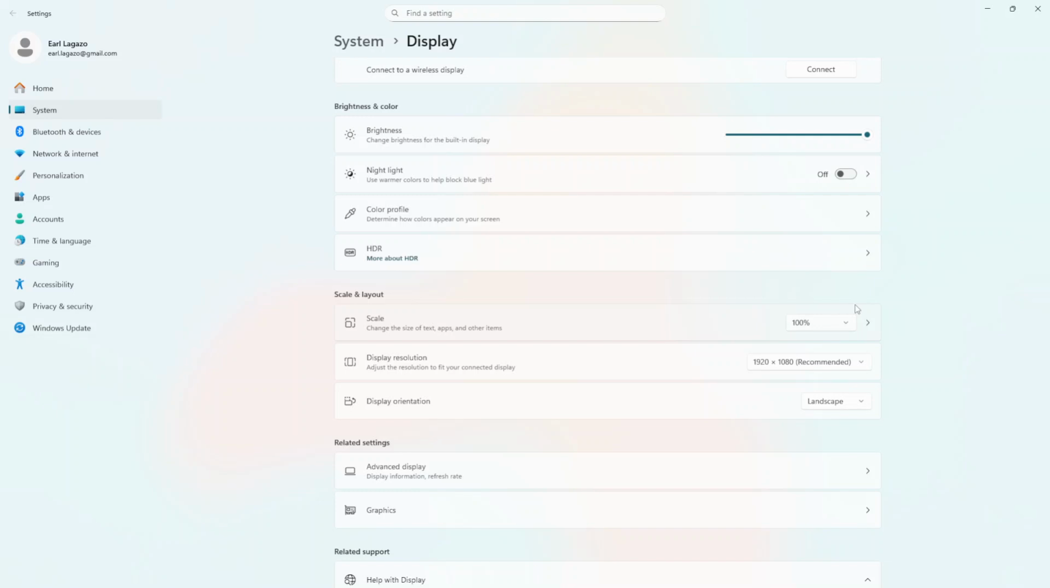After you select 100%, your display might temporarily flicker or change as it adjusts, and that's completely normal. Just give it a moment, and soon everything on your screen should appear much more proportionate and readable. If you're happy with how things look, you're all set. And there you have it, a quick and easy fix to restore your Windows 11 display to its proper size.